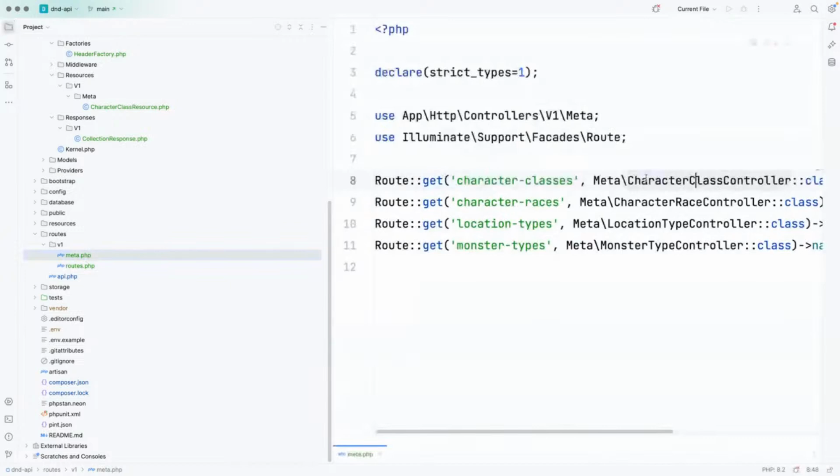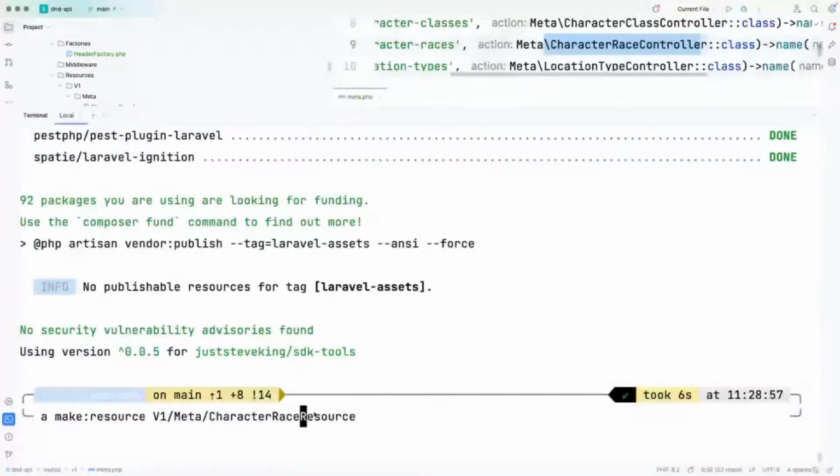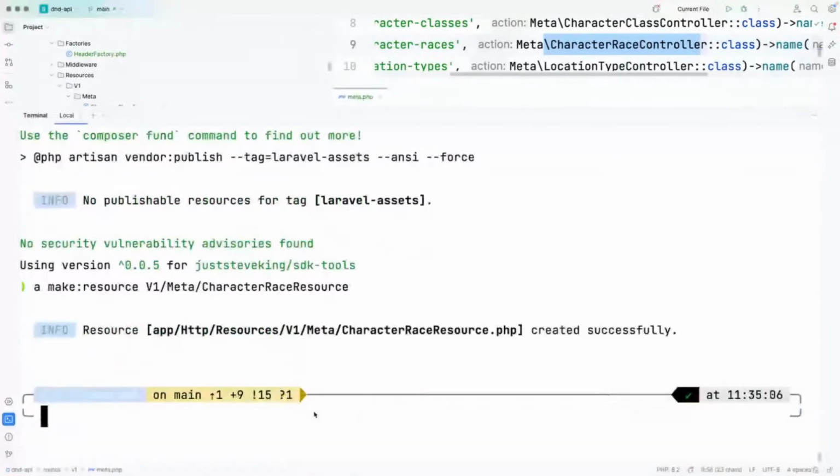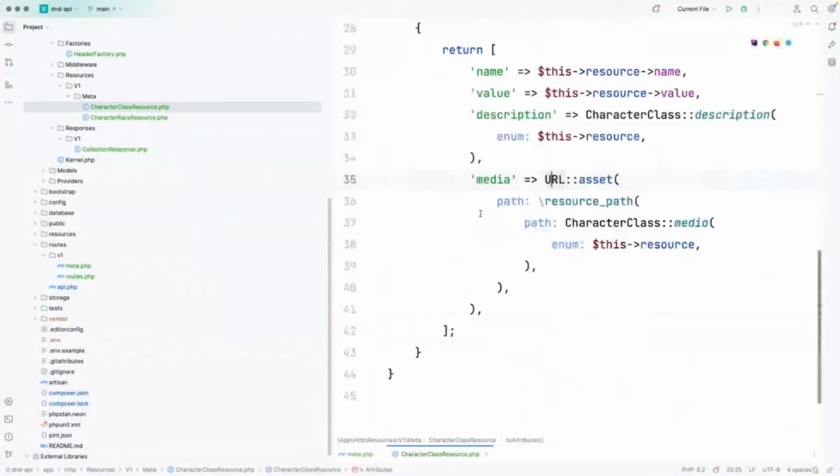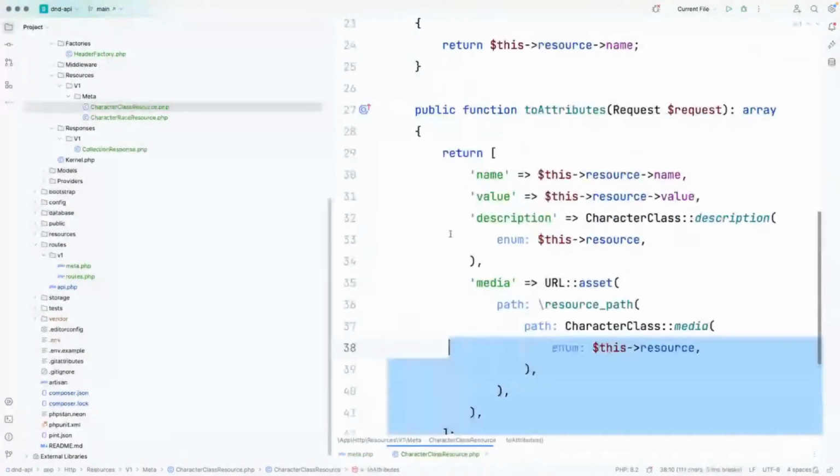Our next route, character base resource. I apologize, my network just went a little bit funny. And it's going to be super similar to this.